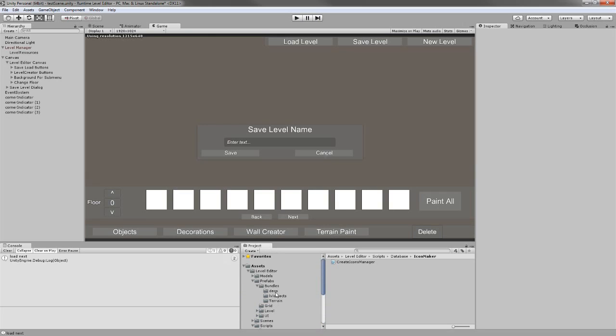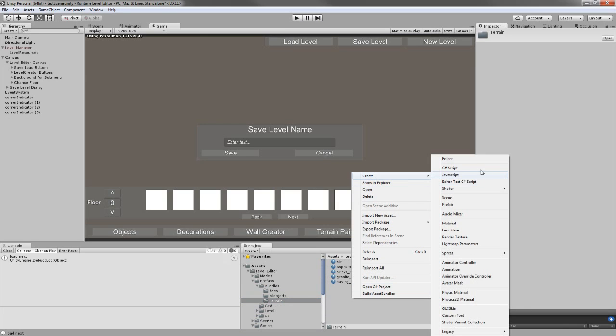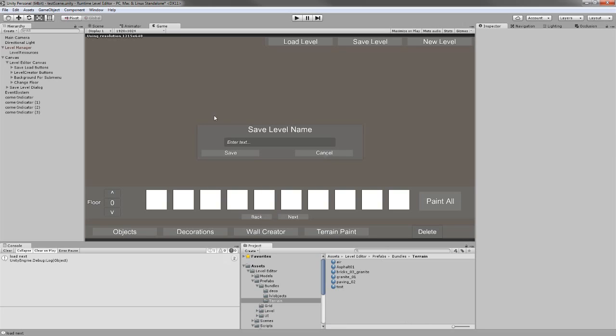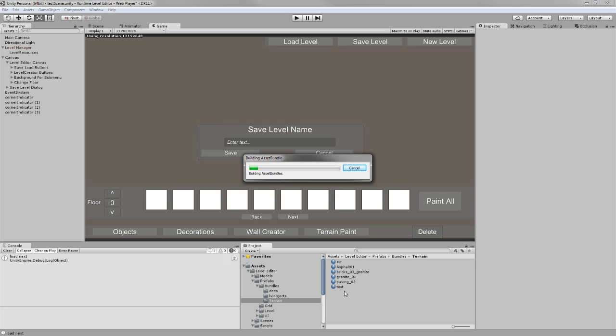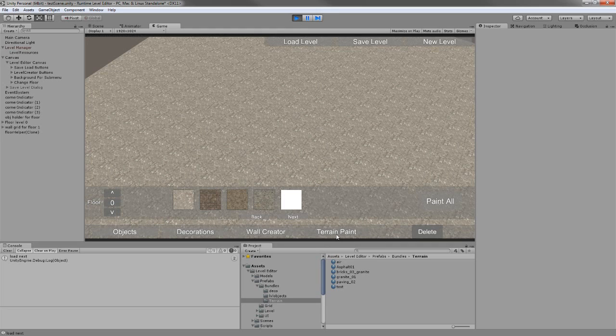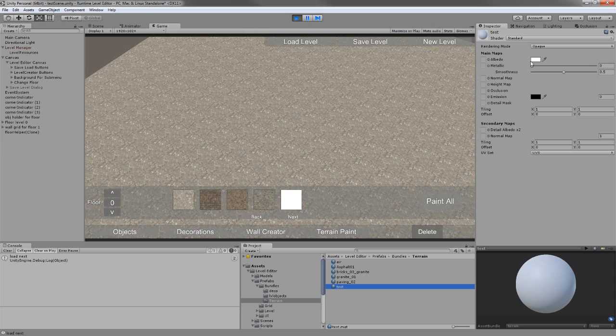although I do not know what will happen in the materials, we might get an error. Let's call this test. Since we do not have any textures assigned, terrain, let's hit build asset bundles. I do not know what will happen if you do not have a texture assigned. Let's hit play. Terrain paint. So it just takes the color, so that's good to know, that's pretty good.